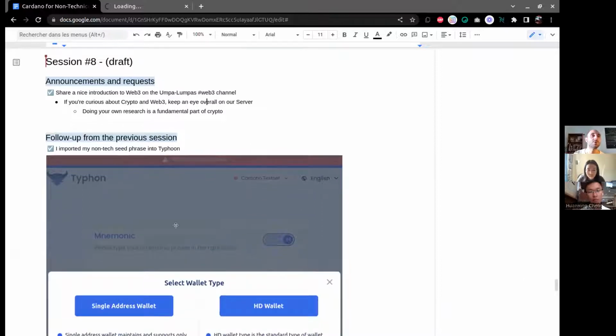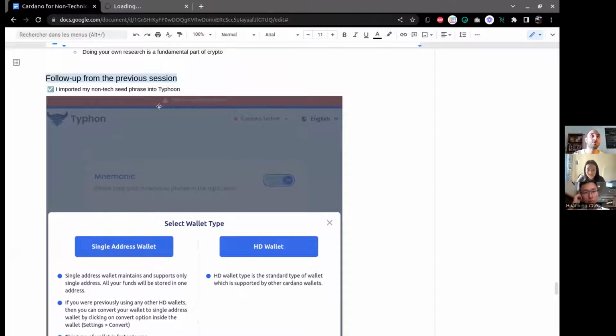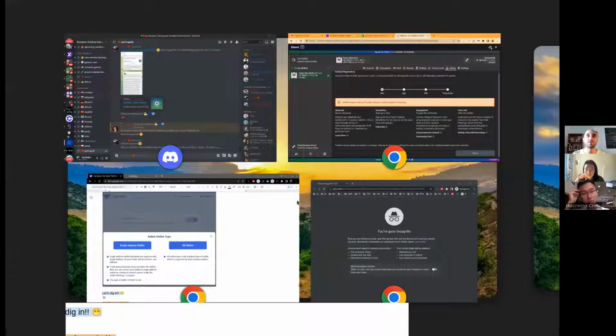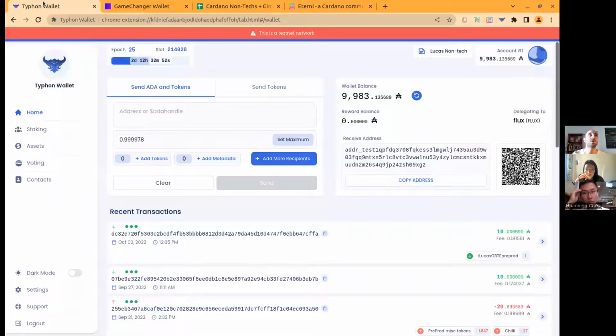In terms of following up from the previous session, when I was importing my Typhon wallet, I also noticed this message, which is teaching me a bit, because I had heard about HD wallets, but I never really understood what the HD stands for. And now I understand that it's more like a multi-address wallet. It's something that we haven't covered. But speaking of Lucy's transactions, I did see something here.